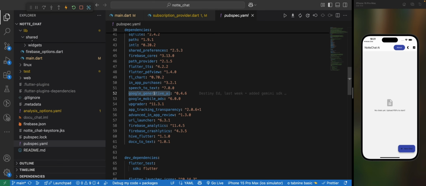Then we have Google Generative AI. Of course, I'm using Gemini. So we have Google Mobile Ads. I'm using this to show ads for free users.